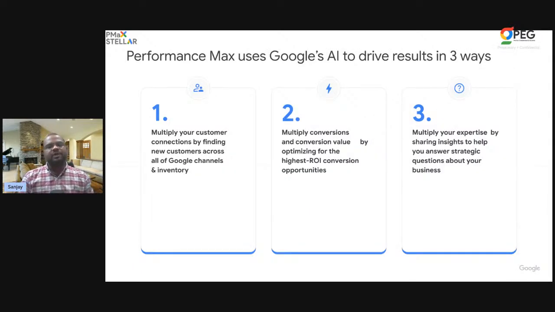PMax campaign uses AI to help your business grow in 3 different ways, which are reaching more customers, boosting conversions, and gaining valuable insights. What does reaching more customers mean? PMax finds new customers across all Google platforms such as search, YouTube, display, and expands your reach. It also boosts your conversions by optimizing your ads to get the most valuable conversions, increasing your sales or leads. The third point is gaining valuable insights, where it provides insight into your customer behavior and performance, helping you to make smarter decisions and improve your campaigns.